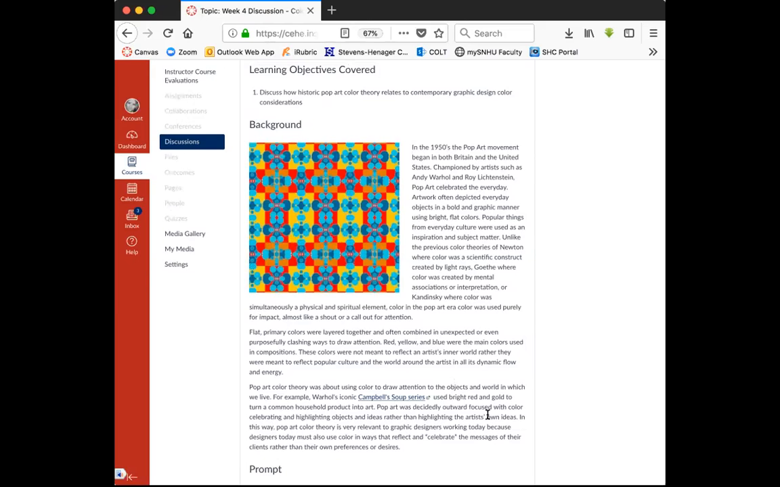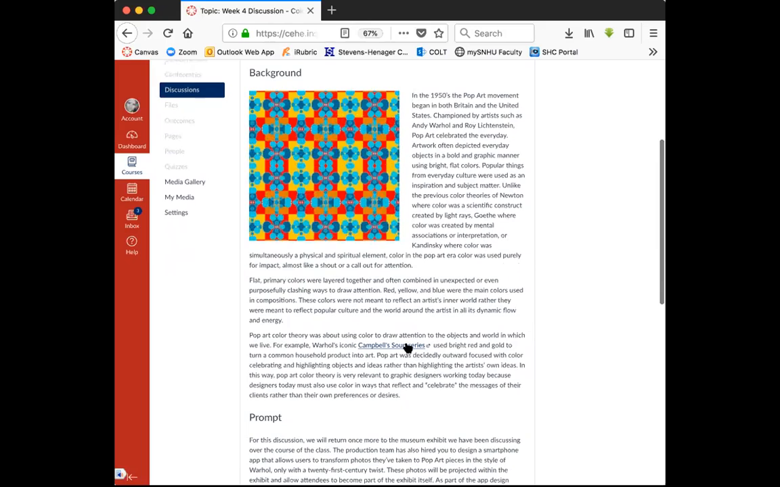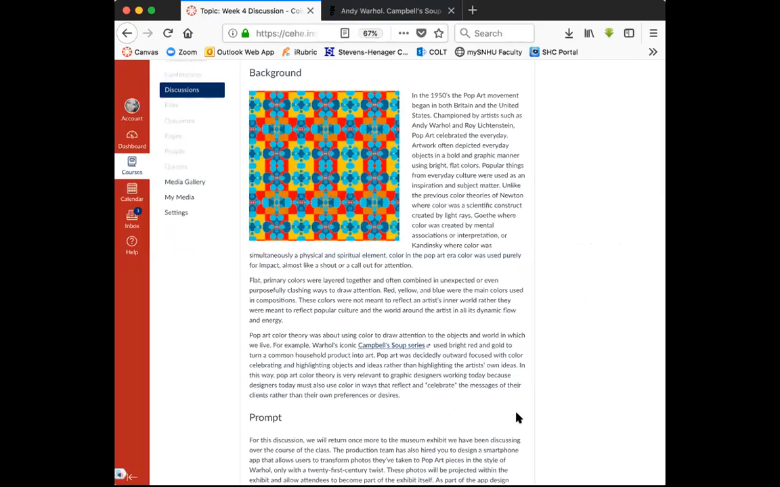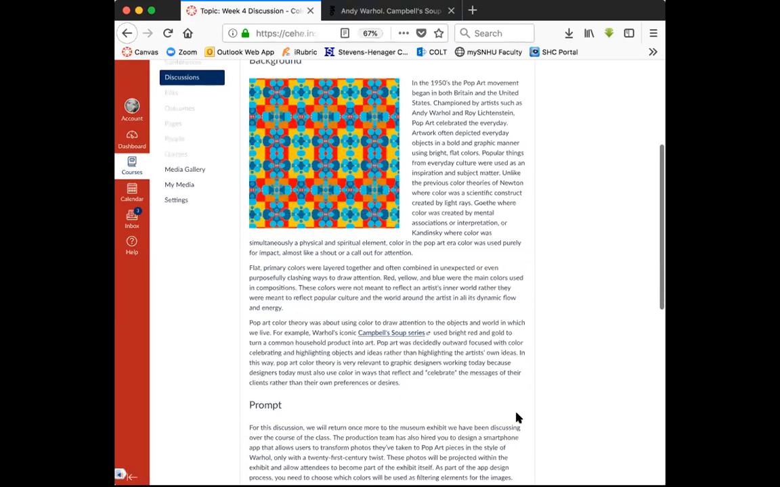For example, Warhol's iconic Campbell's Soup series, and you can click on that and take a look at that. There's the series here. It used bright red and gold to turn a common household product into art. Pop art was decidedly outward focused with color celebrating and highlighting objects and ideas rather than highlighting the artist's own ideas. In this way, pop art color theory is very relevant to graphic designers working today because designers today must also use color in ways that reflect and celebrate the messages of their clients rather than their own preferences or desires.